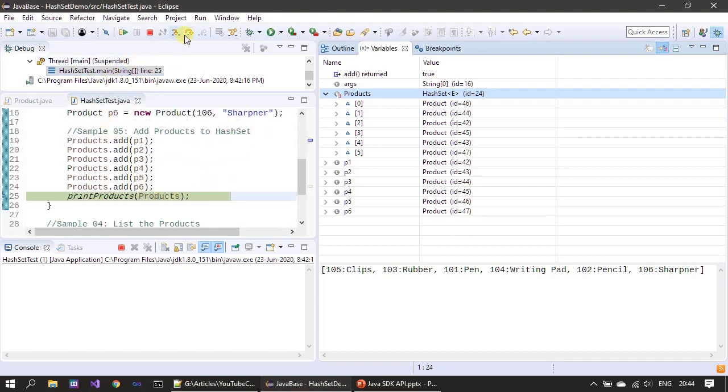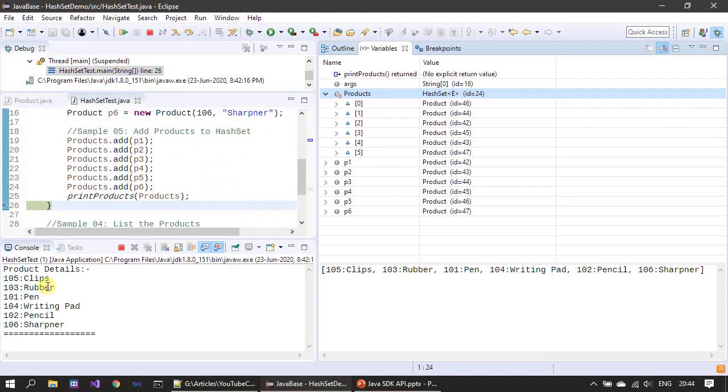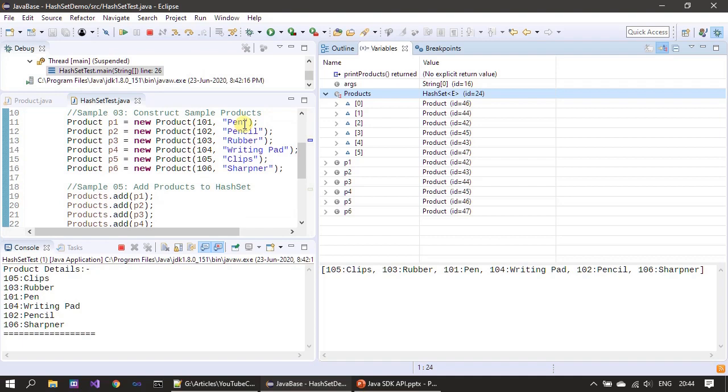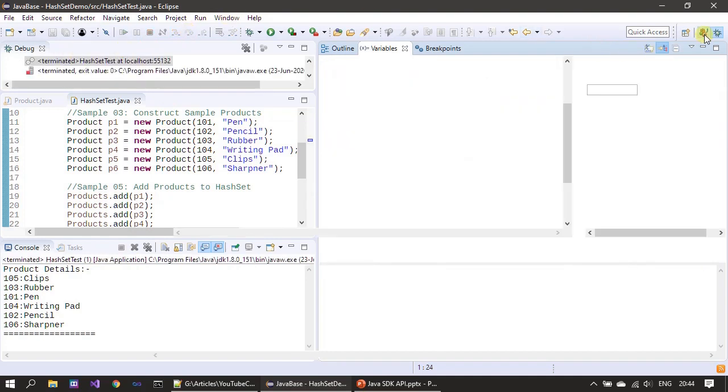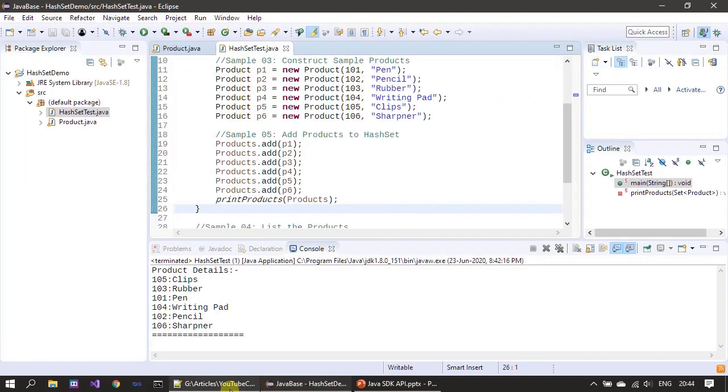Now if we print the product, it will print the product, but the order is not preserved. Here it is not printing it as a pen, then pencil, then rubber. So that's all in this first part of the demo. Now we will go back to our example. Before that I will clear this.